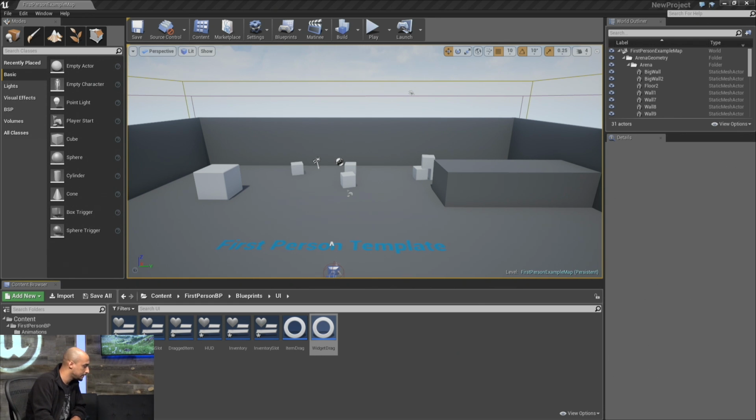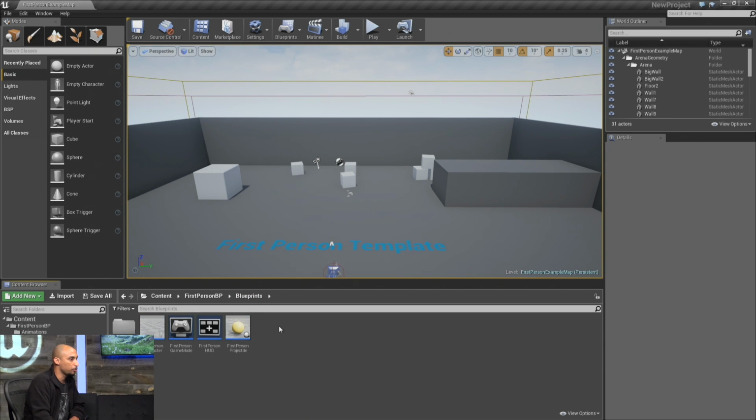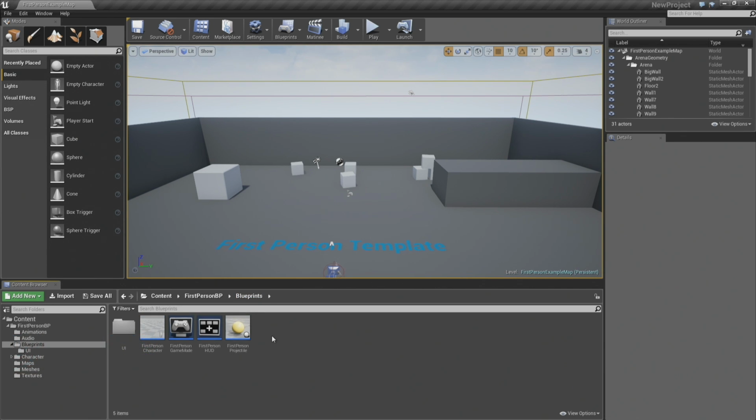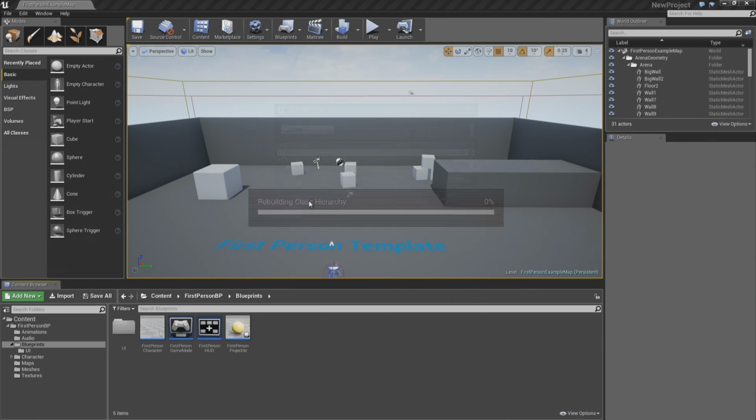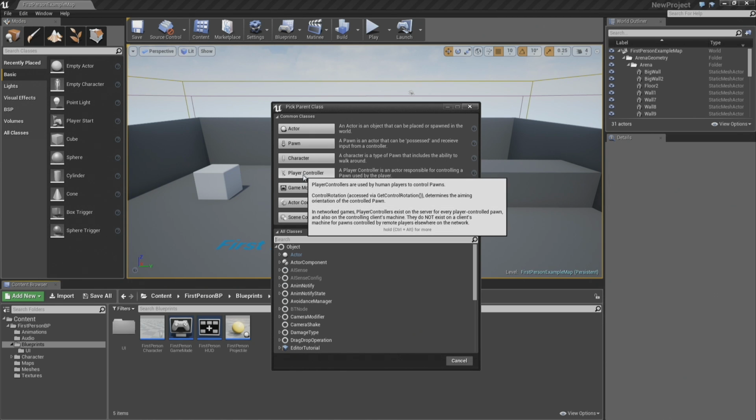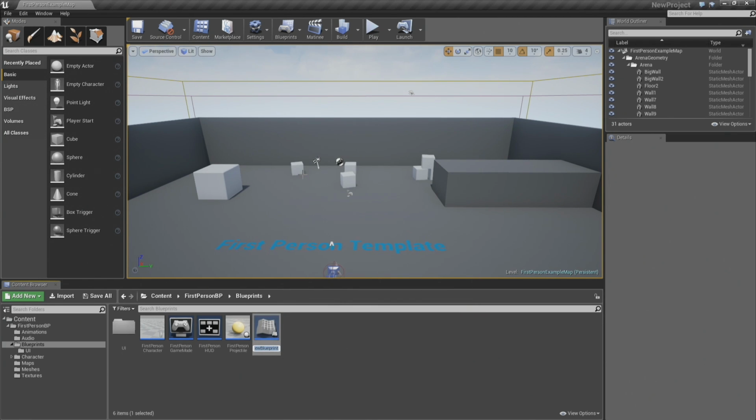Let's go back to our blueprints folder, and inside of our blueprints folder, we need to create a controller blueprint. So let's right click and create a new blueprint class. And player controller is the blueprint parent class that we want. And we're just going to call it my player character, like so.